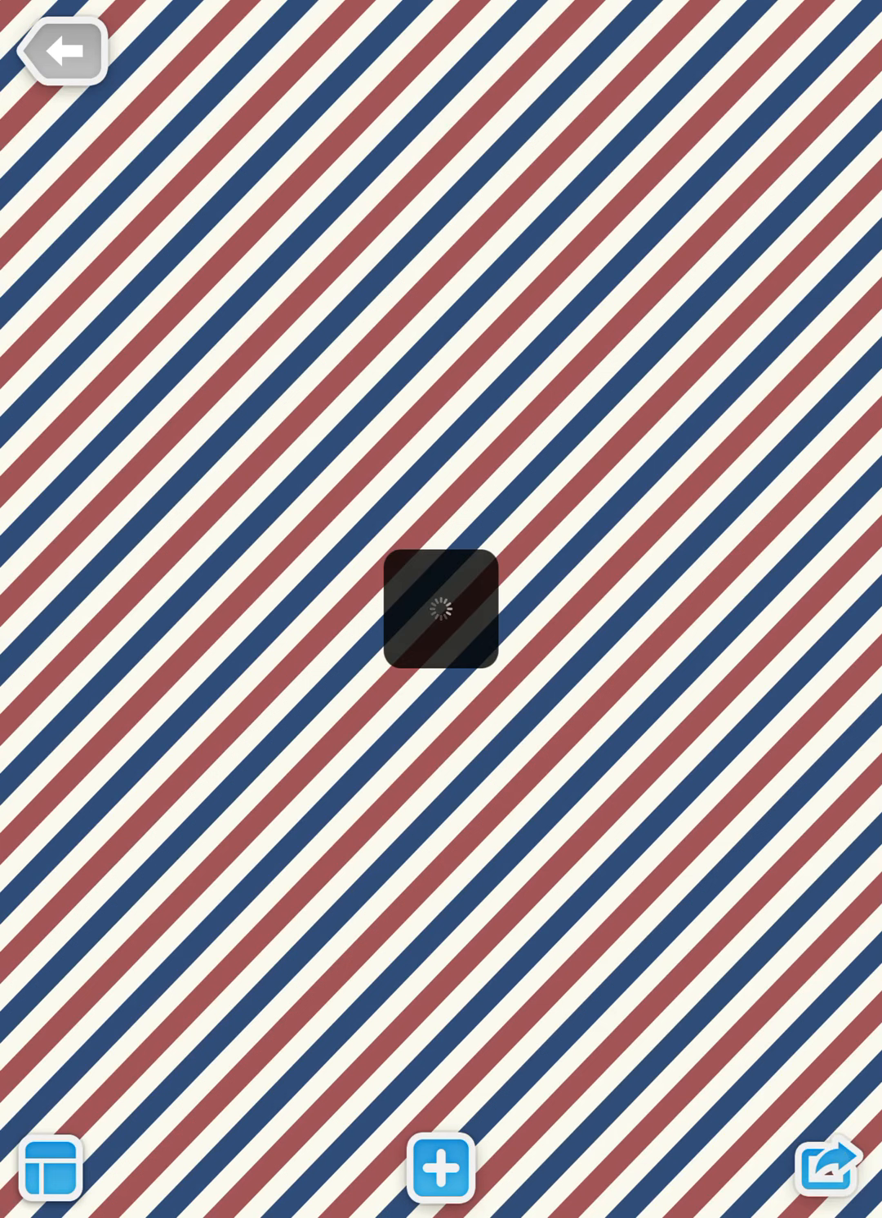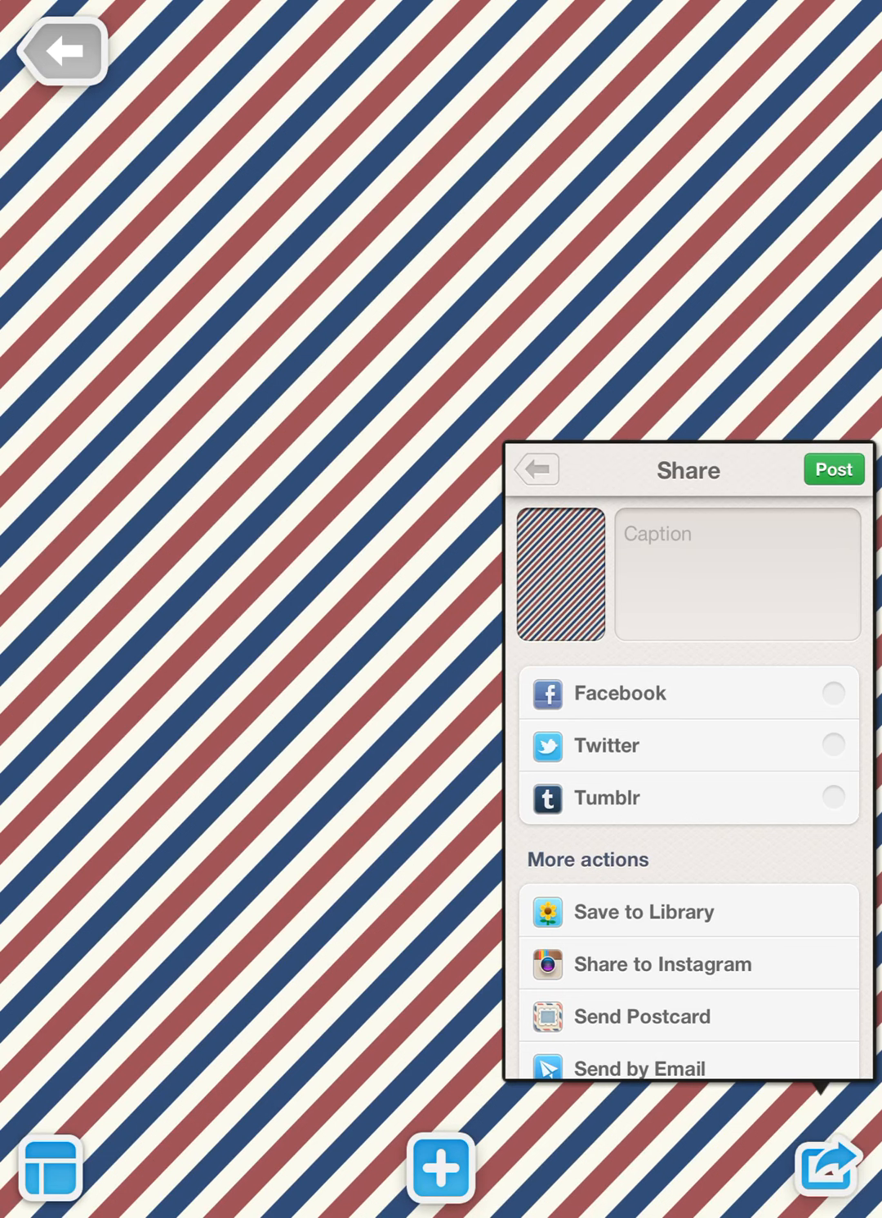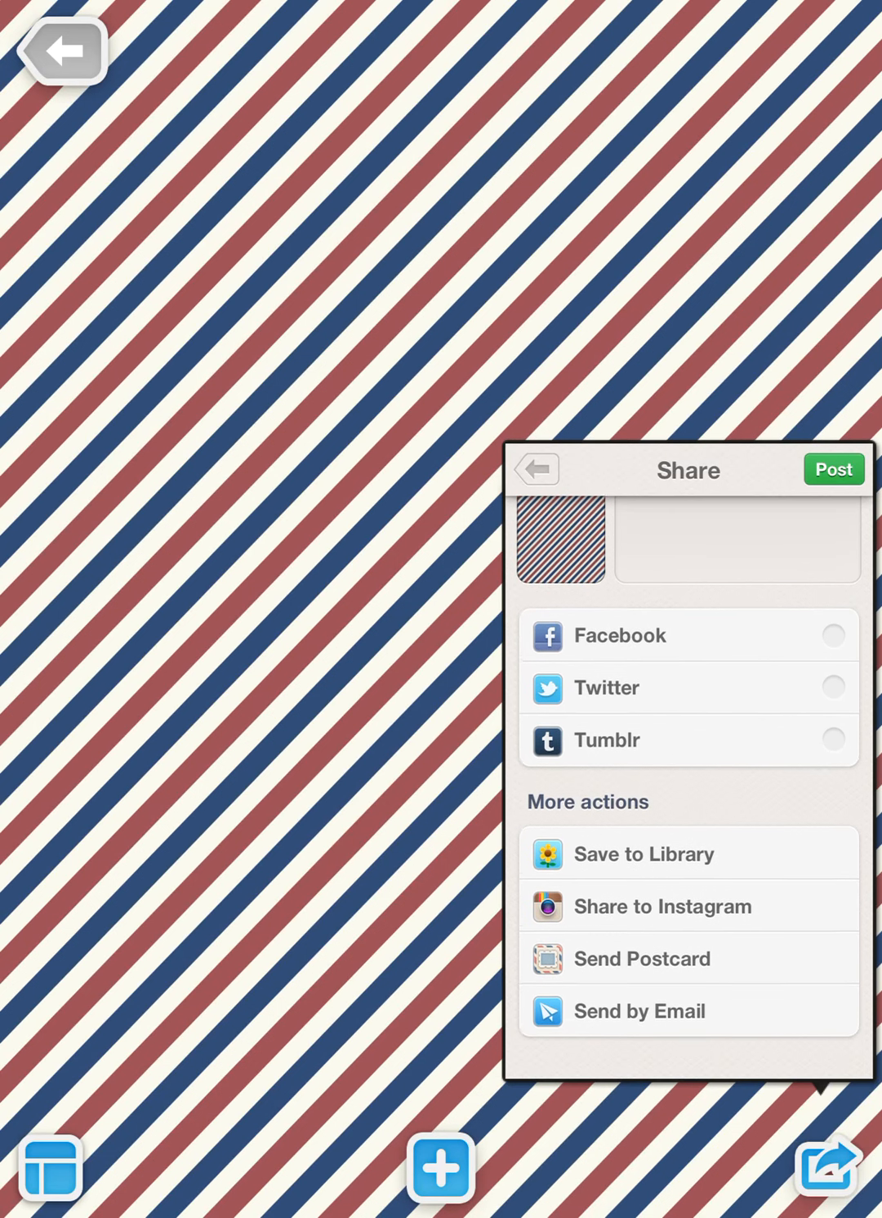Here's the button that you're going to use to share. You can share it to Facebook, Twitter, or Tumblr. Save it to library. You can share it with Instagram, you can send it with an email. Usually what we do to have kids turn this stuff in, they save it to the library and then they'll post their collage to a Padlet wall. There's a video tutorial on how to use Padlet also. I've posted that on YouTube, so if Padlet is something that you're interested in, check that out.